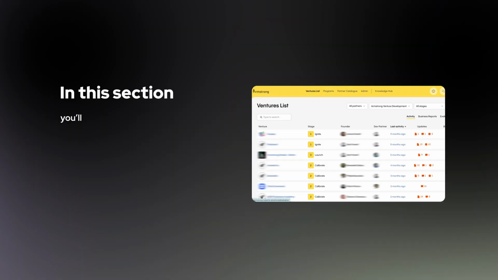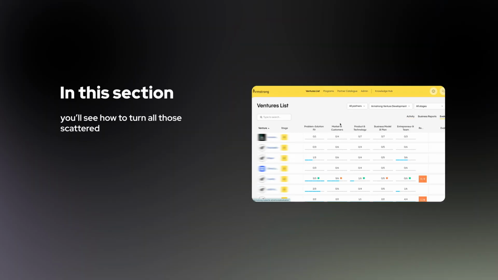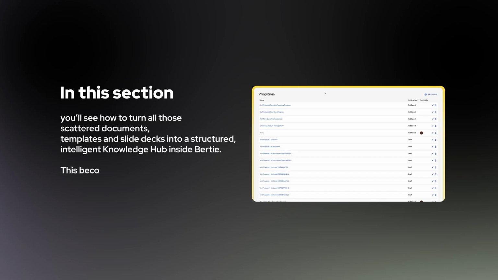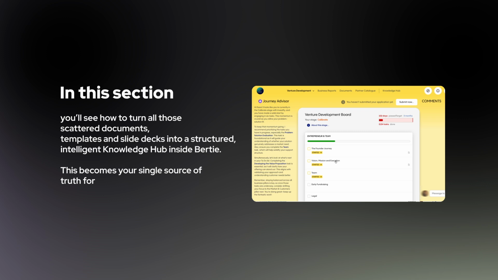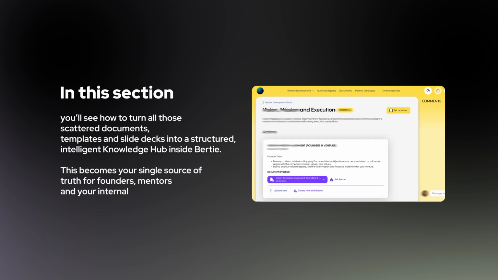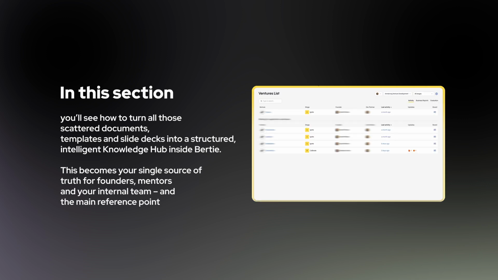In this session, you'll see how to turn all those scattered documents, templates, and slide decks into a structured, intelligent knowledge hub inside Bertie. This becomes your single source of truth for founders, mentors, and your internal team, and the main reference point for the AI Copilot. By the end, you'll be able to build a clean, searchable library of resources, tag them properly, plug them into your program journey, and keep a living repository that grows and improves with each cohort.